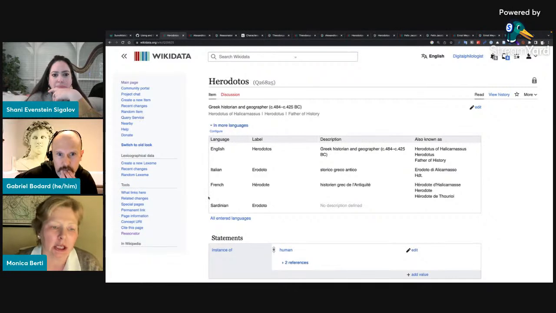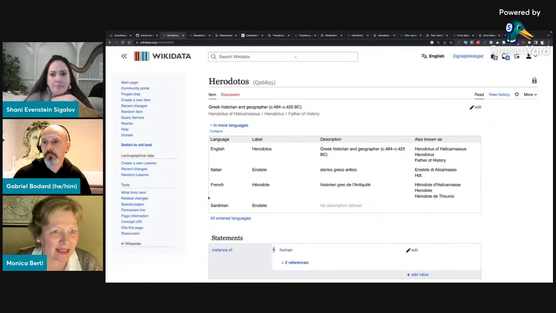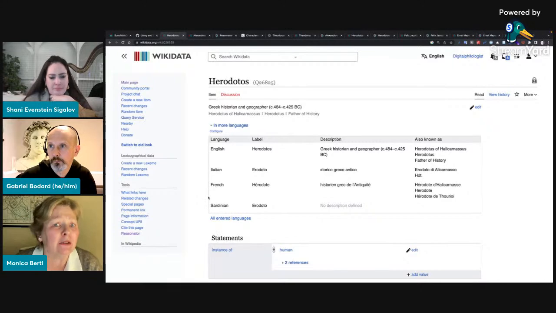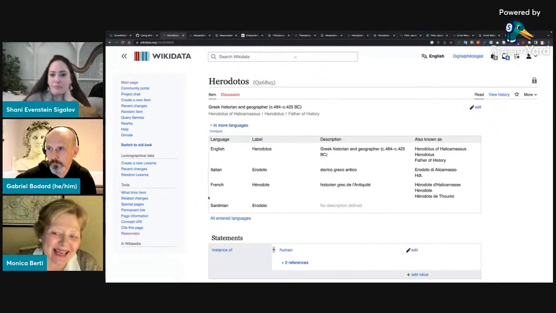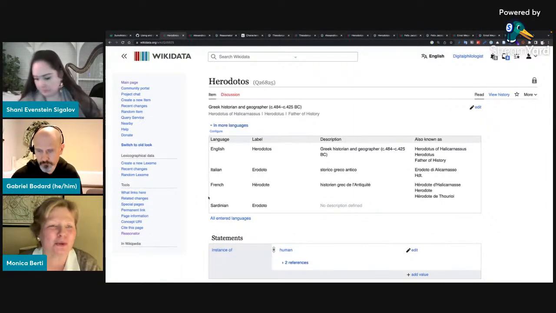And Shani has just shown us the structure of a Wikidata item, and I will go back to this. But I would like just to mention the importance of this data and this structure for our work in classics and in digital classics, because if in Wikipedia we find information, for example, about Herodotus, in Wikidata we have this knowledge base, we have this structure where we can get pieces of data which can be important for our work. For example, I can mention my work.